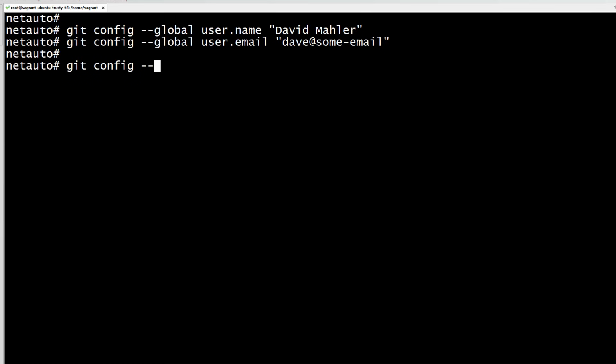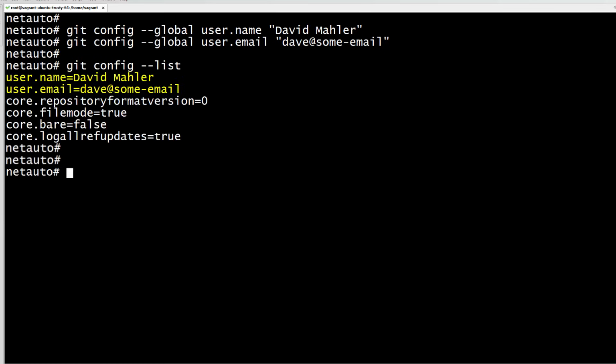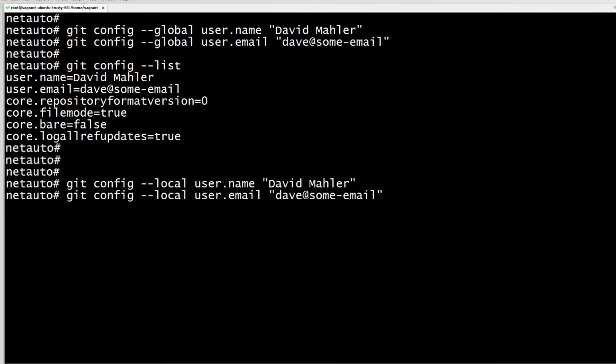git config --list shows us our name and email are set. Since we used the --global flag with the previous commands, our name and email will be used for any Git repo we have on this system, so we shouldn't have to do this again. If you happen to need a different name and email for a particular repo, you can use the --local flag instead of --global. Now that we've set our name and email, let's make our first commit.